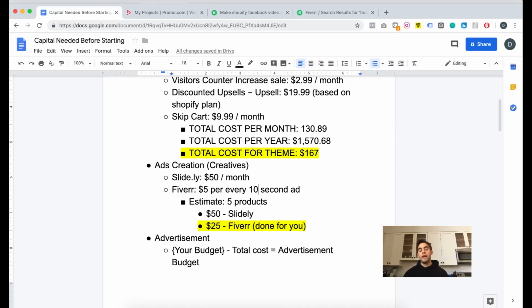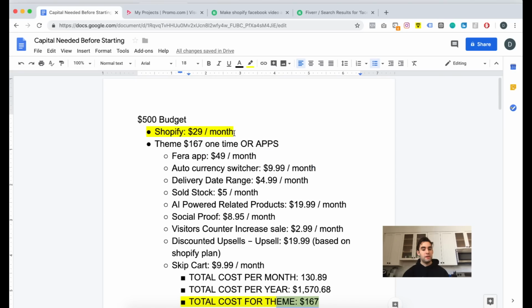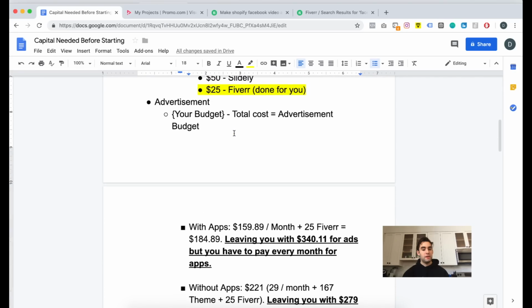And I'm going to go ahead and just roughly estimate that. If it gets more expensive than that, Slidely might be the most cost-efficient option for you. So again, keep in mind, right over here we have $25 for Fiverr, we have $167 for the theme, and we have $29 a month for Shopify in regards to having the platform. So now let's talk about advertisement.